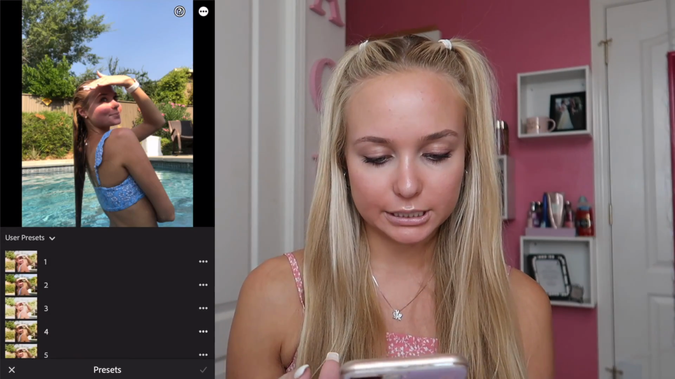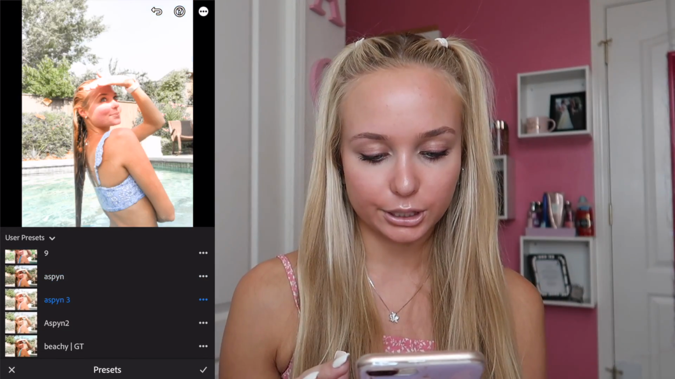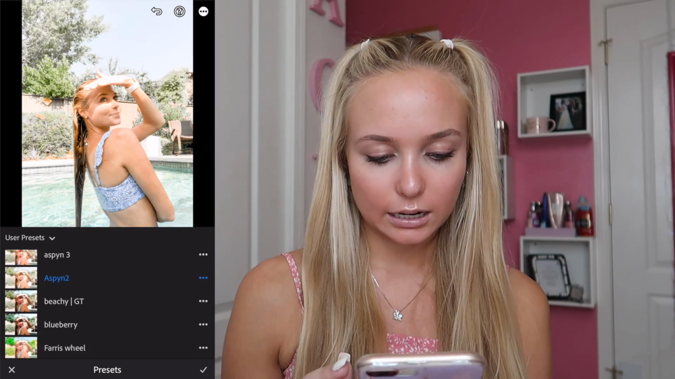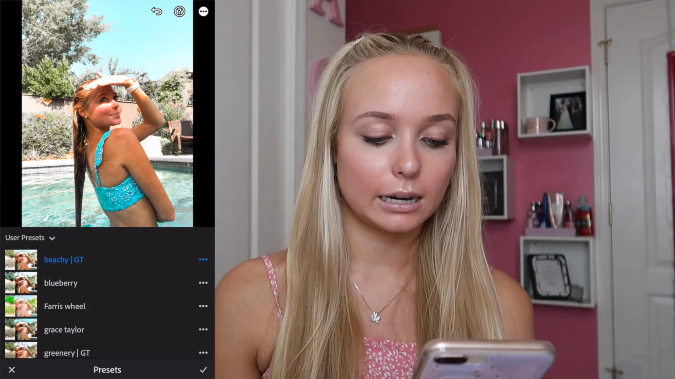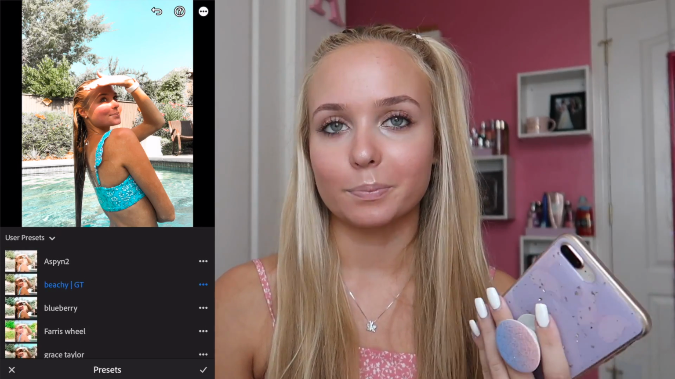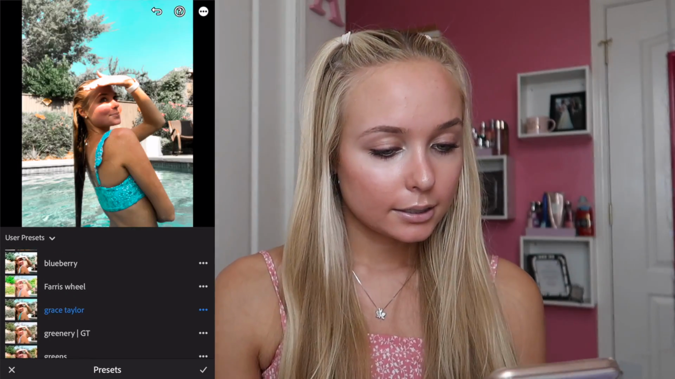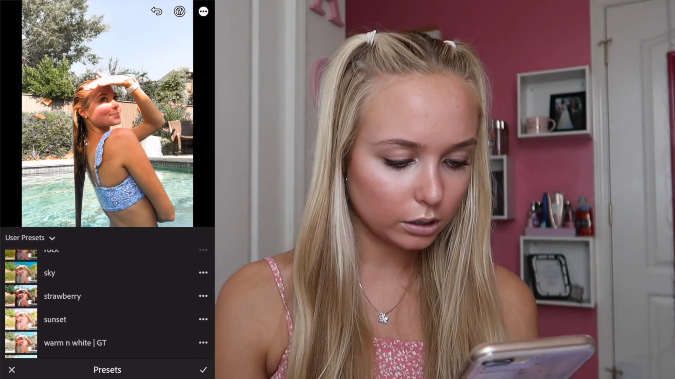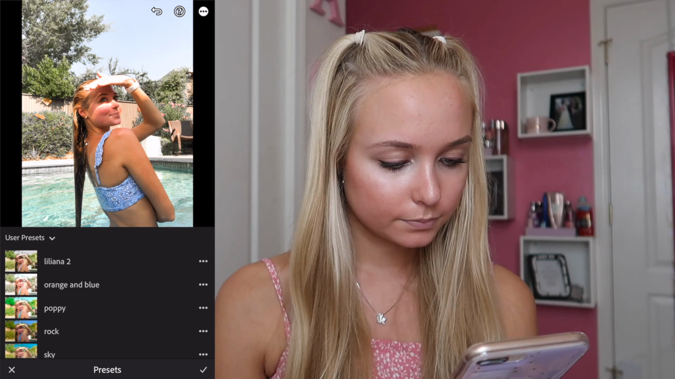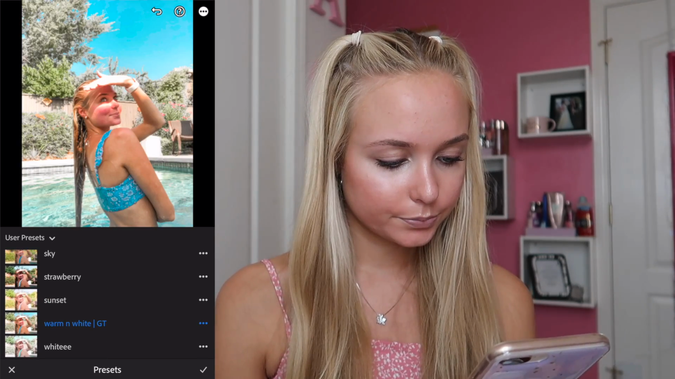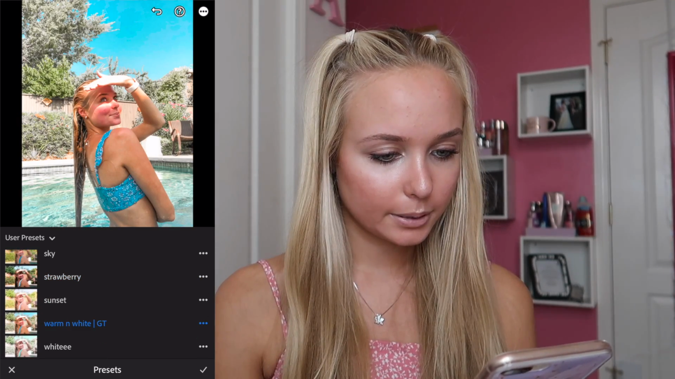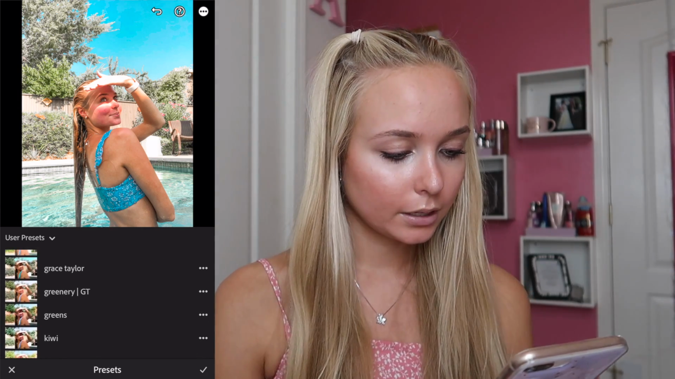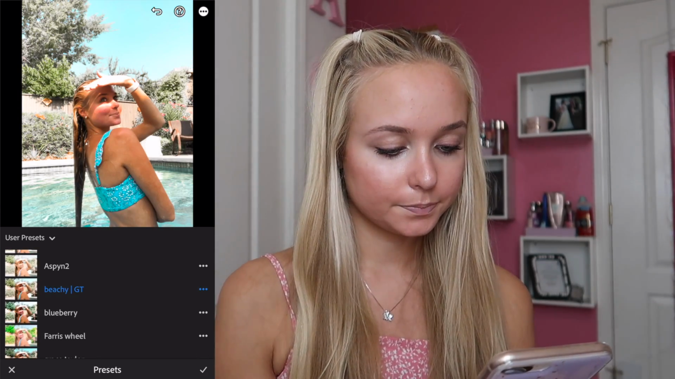So I'm going to go over to my presets and click through these. These Aspen ones that I have are just a little dark. Beachy looks pretty good with this. I have my presets designed so the beachy ones will look good with blue colors and stuff. Grace Taylor's kind of dark. Greenery's kind of dull. Warm and white is just a little too bright for me. So I'm going to do beachy on this one. And then we're just going to edit some of these settings.